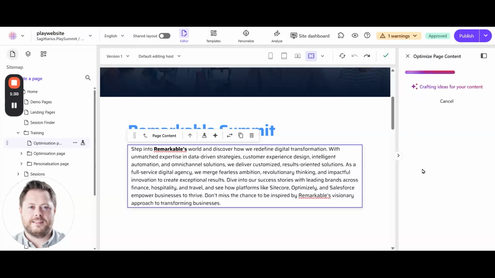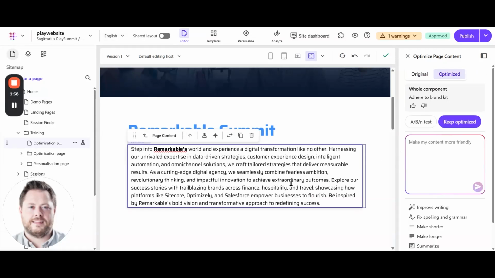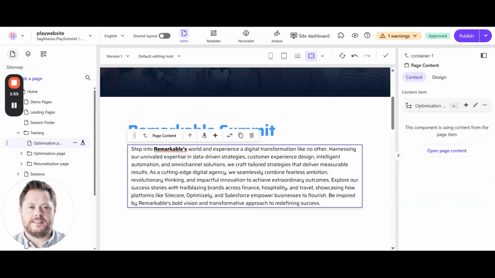So if we click the Remarkable one, it'll take a second to update, and you can see the update straight away in the editor panel. So you can see that this has changed it. It's made it more relevant to our brand tone. So you can toggle back and forth between the original and the optimized version just to see which you prefer. If you want to cancel, you just click the X in the top left of the right-hand panel. But if you like it, you can click Keep Optimized and it will replace the original.